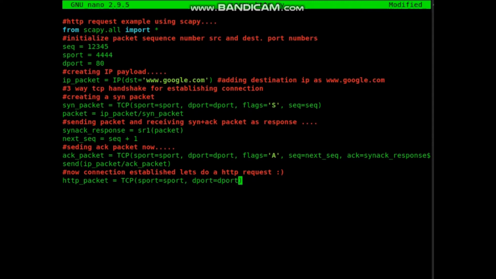TCP and UDP functions are used for manipulating packets in transport layers so as to establish a connection-oriented or connectionless protocol. IP function deals with creating or manipulating packets in network layer. Now, let's create a HTTP payload as shown.